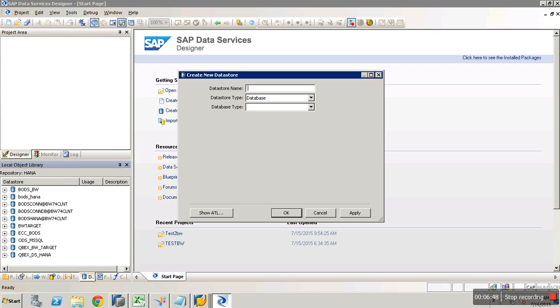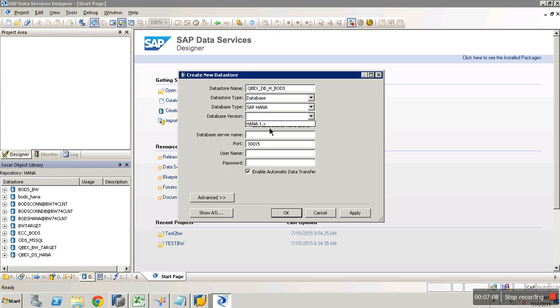Or I will say cubex db h BODS. Means I would like to use this BODS for, I'm leveraging BODS but I'm connecting HANA as a DB connect stuff. Okay, it's a database. Which one? HANA. Endpoint, SAP BW, port is same. HANA. Apply.